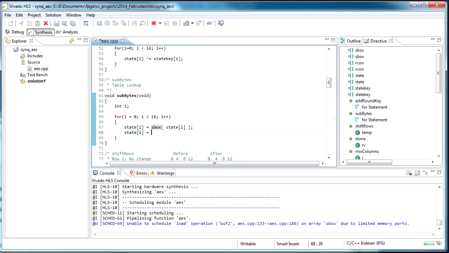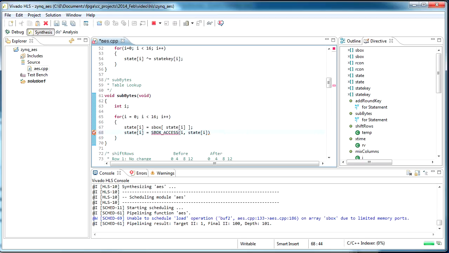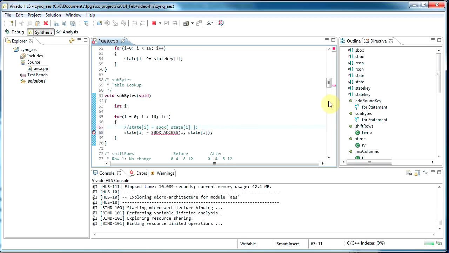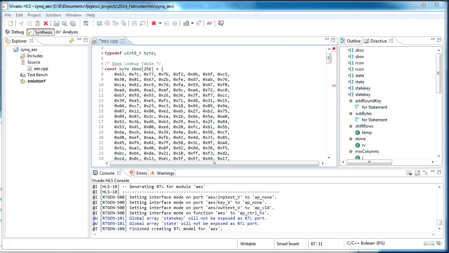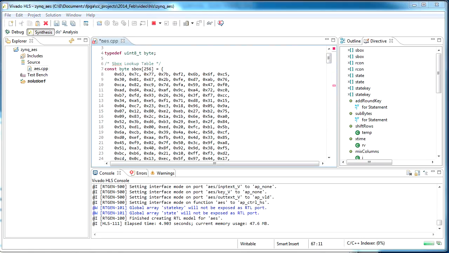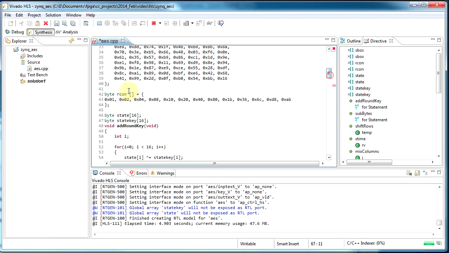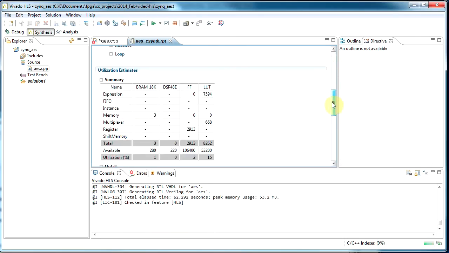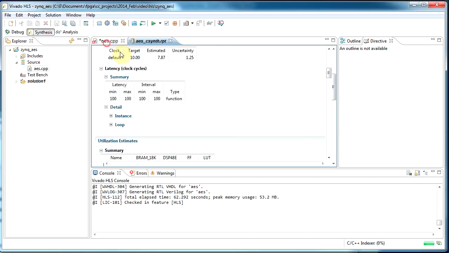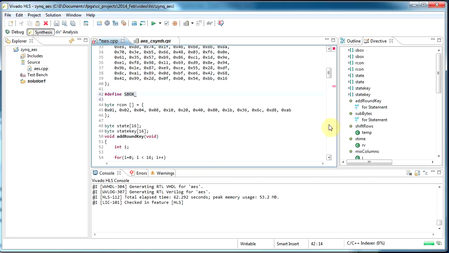And what I'm going to do is I'm just going to make a macro, and you'll see why in a second here. So now I have this S-box access macro. Oops, so it's done the previous one. So we didn't gain anything. It had already done the partitioning for us just by using the pipeline and the inlining. So what this macro is going to do is let me define multiple S-boxes.